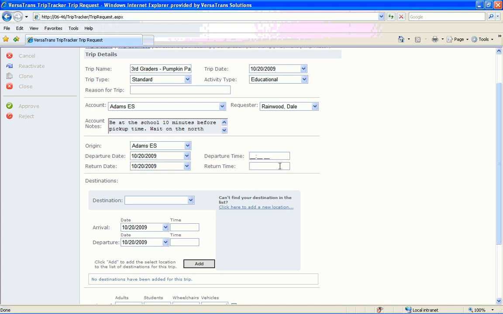That leaves us with filling in the departure time and the return time. So we're going to type in the departure time here. We're going to say that we're going to depart at 10 a.m. and then we're going to say that we're going to return at 2:30 p.m.